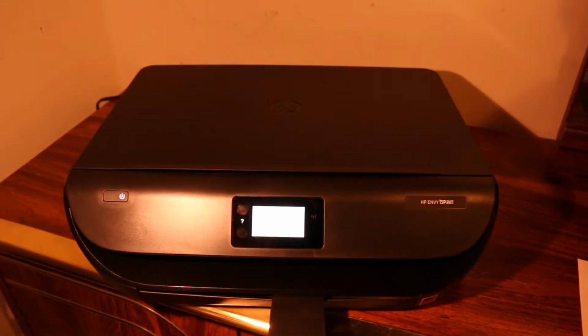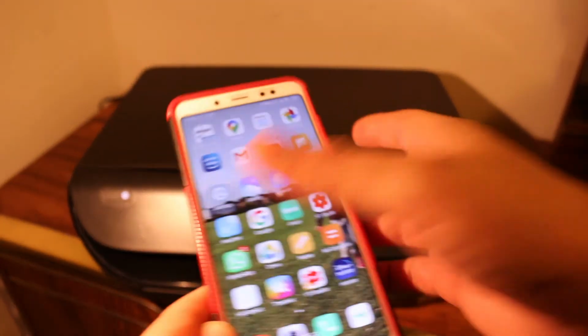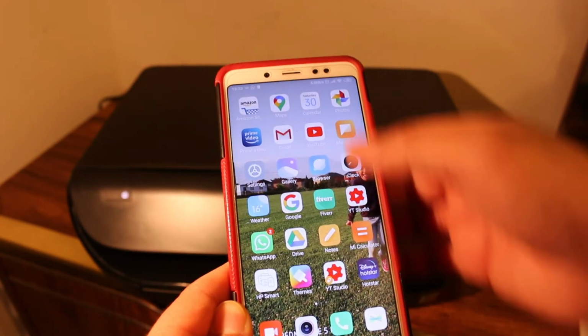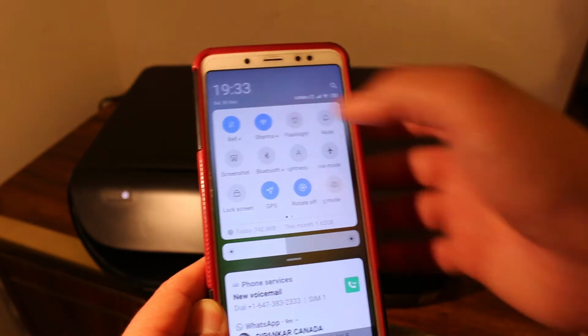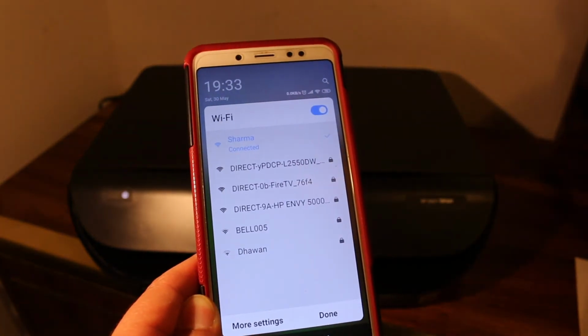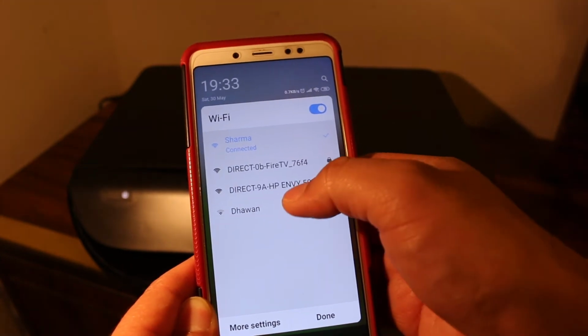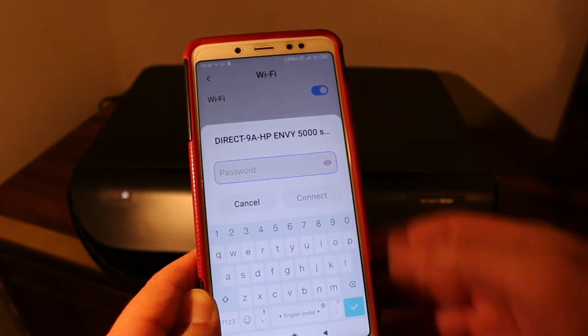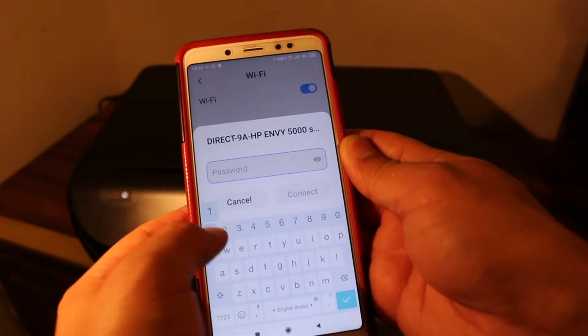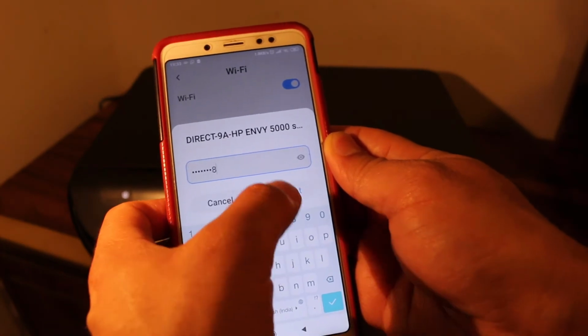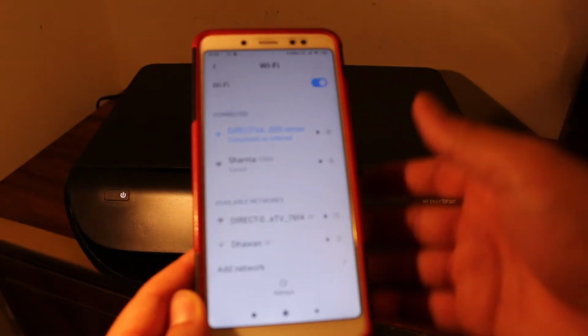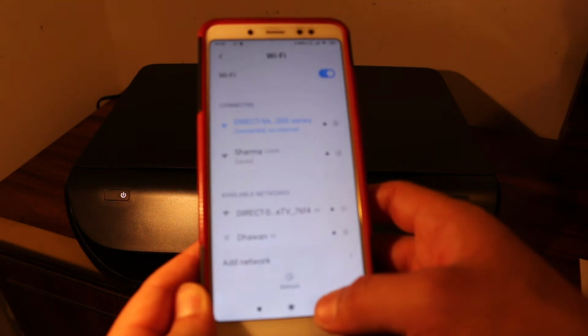And now, we will go to the smartphone again and open the Wi-Fi network option. Now look for the printer's Wi-Fi name, HP in Wi-Fi 000. Enter the password you have written and now it is connected with the printer.